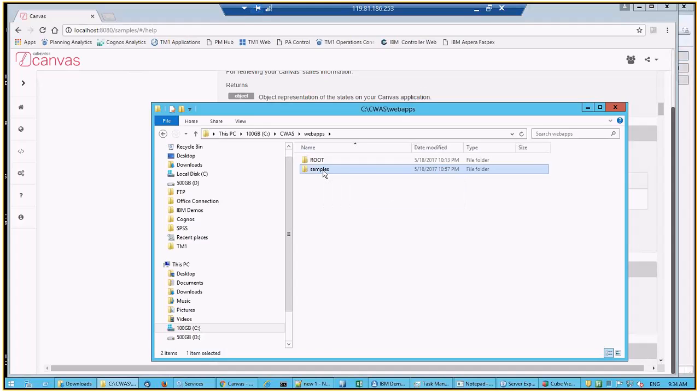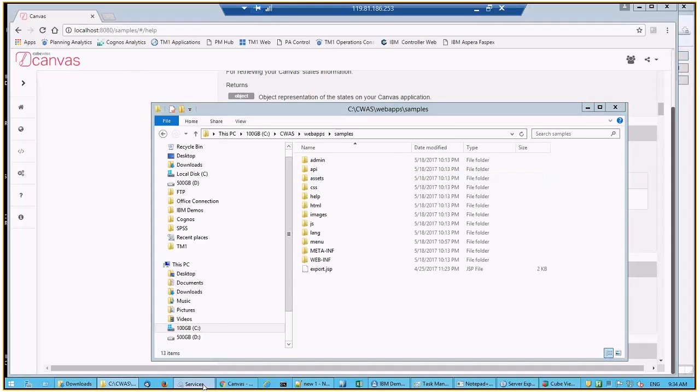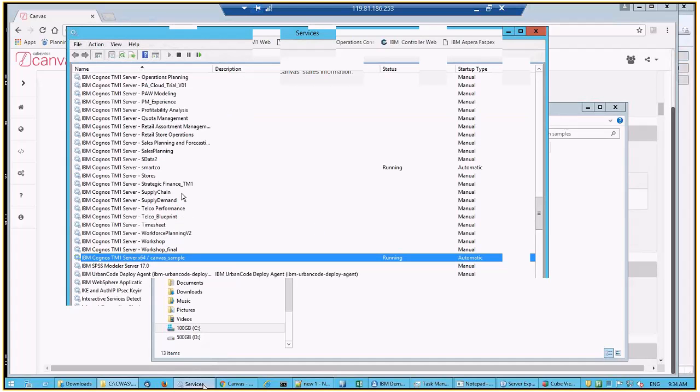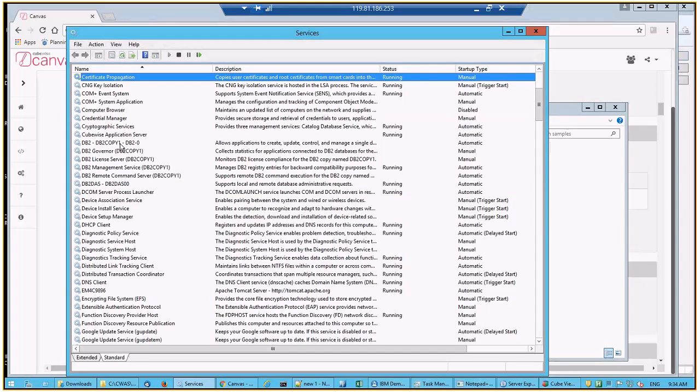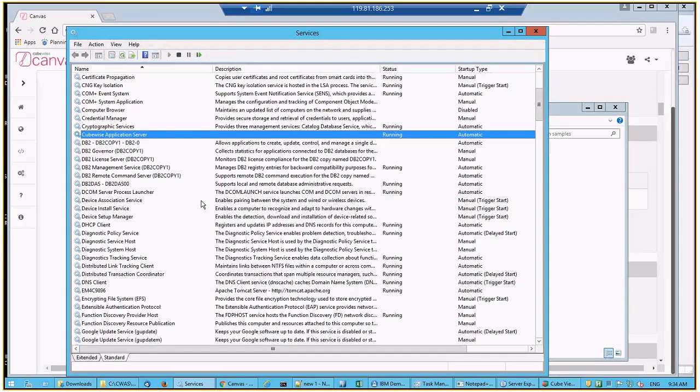And the service for that is here. So in case you need to restart that, that's this one, Kubewise application server. But again, you get the name of the service as well.